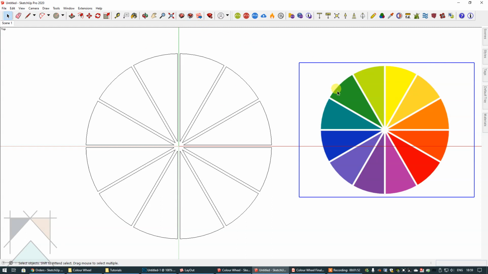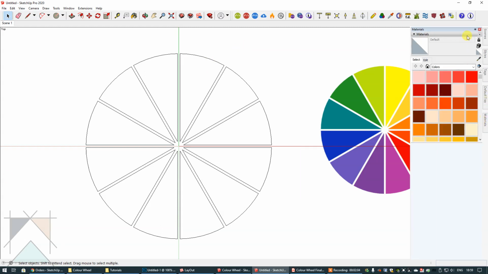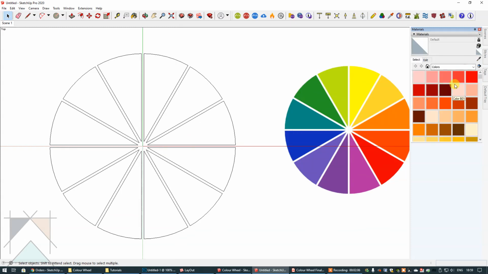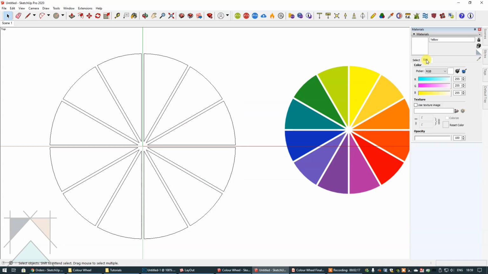It's now imported, and we're going to use that as the starting point to apply all of the colors in our own color wheel. So what I'm going to do is make the materials tray active because we're going to use this a little bit. And I'm going to create a new material. So let's start with yellow. So I'm going to name that material yellow and then click OK. I'm going to go to edit and then select match color on screen, and I'm going to select the yellow segment there.